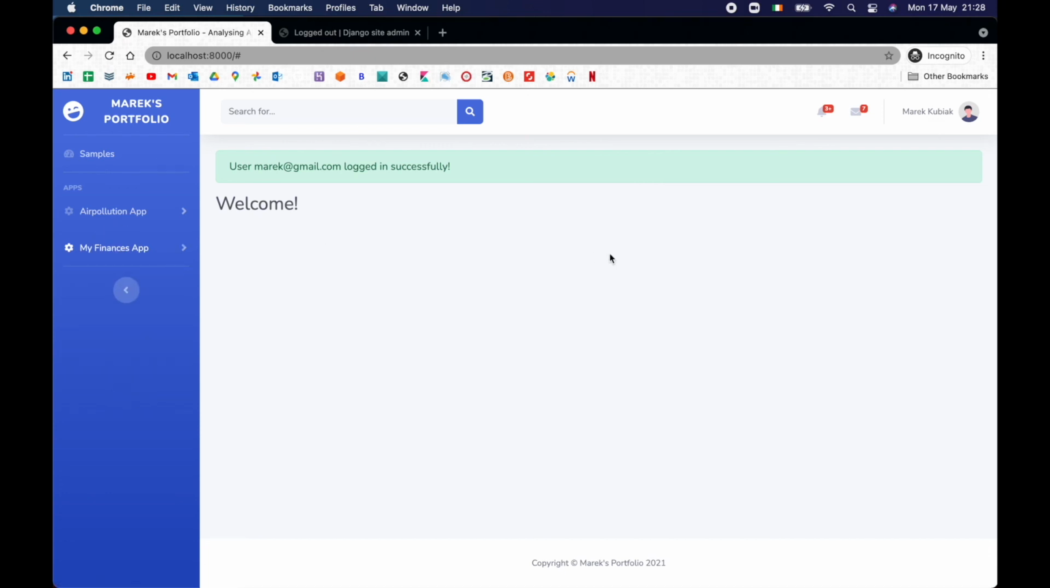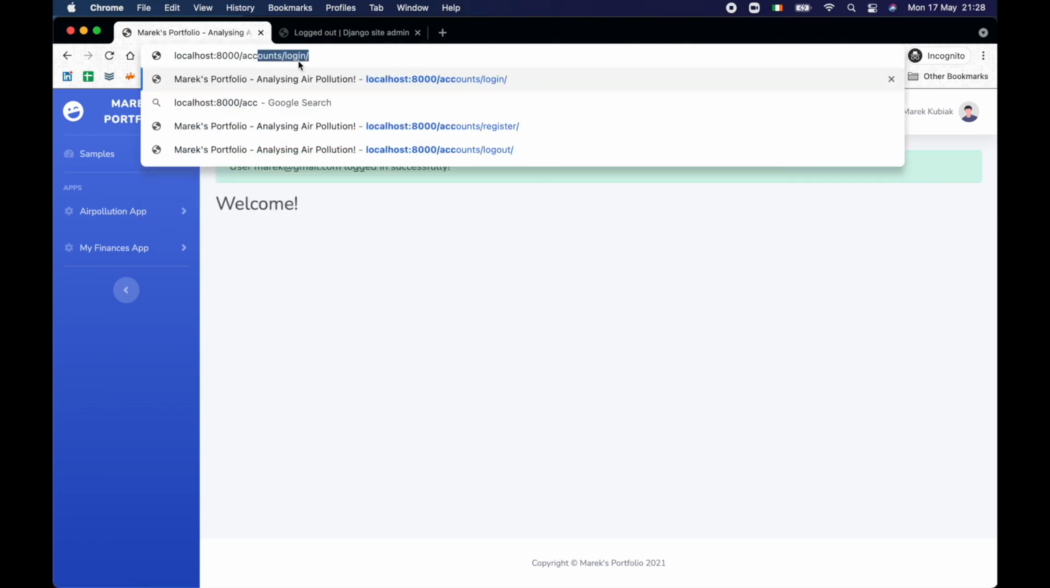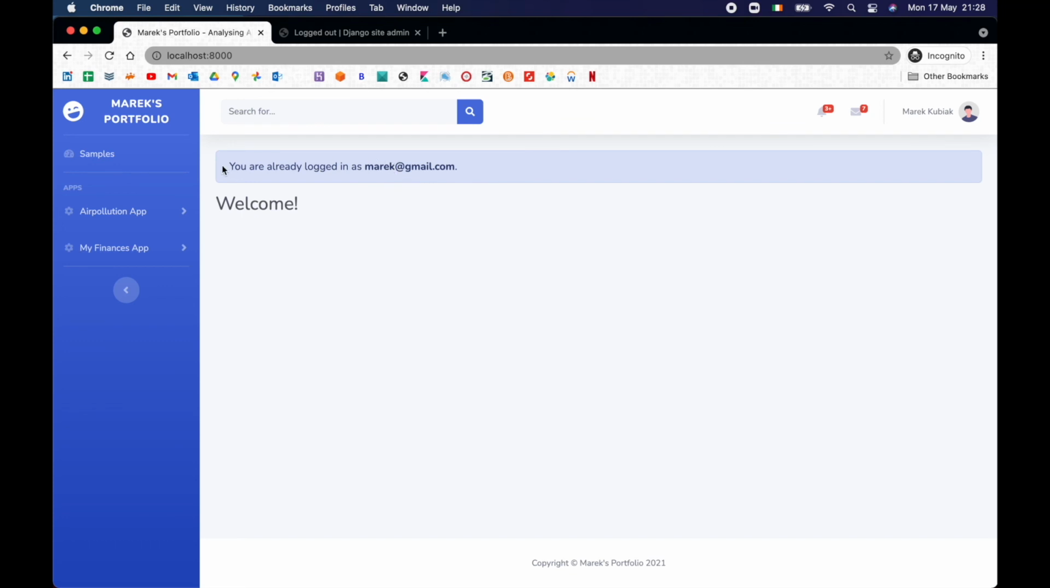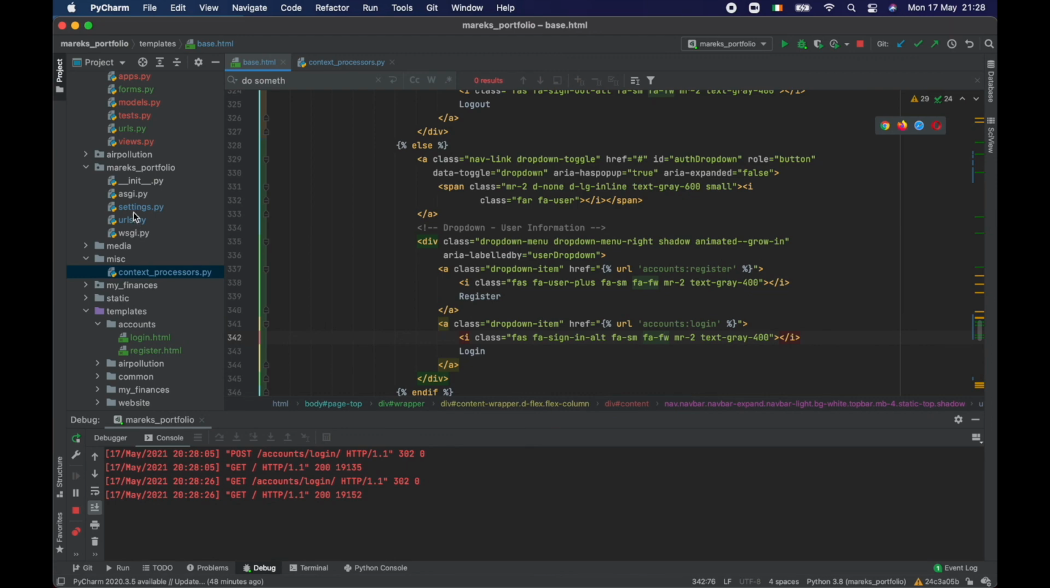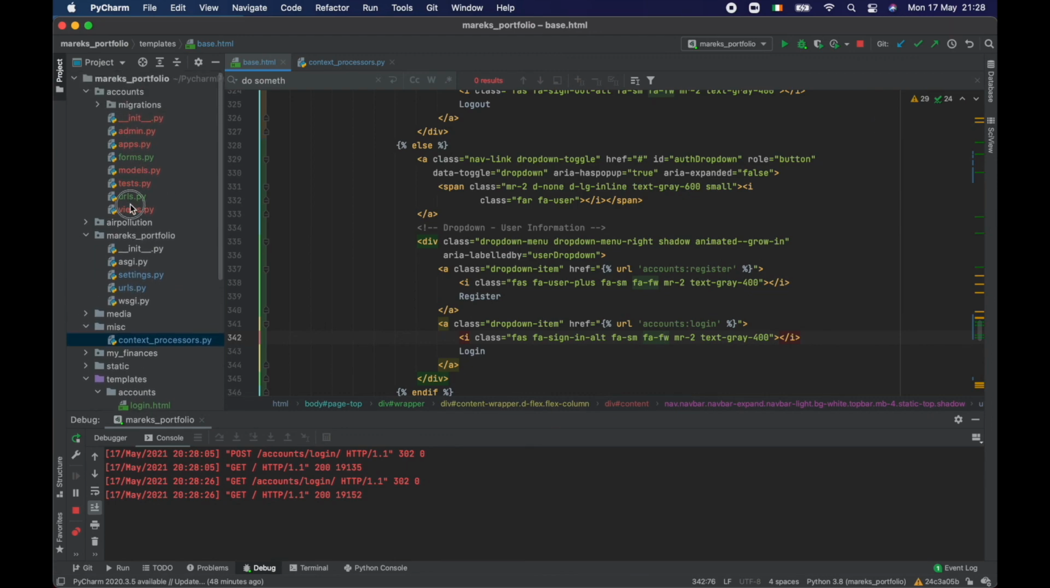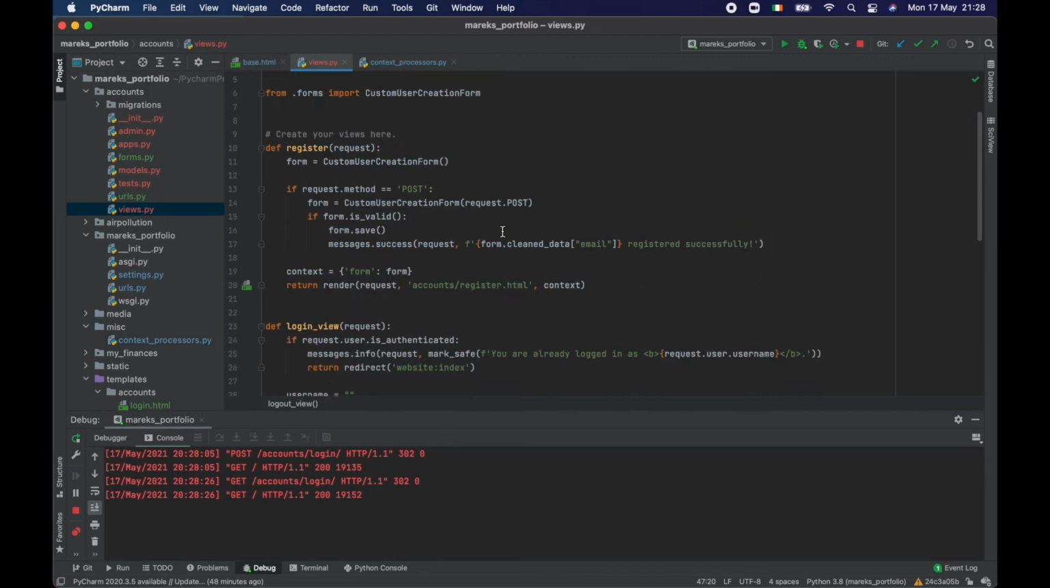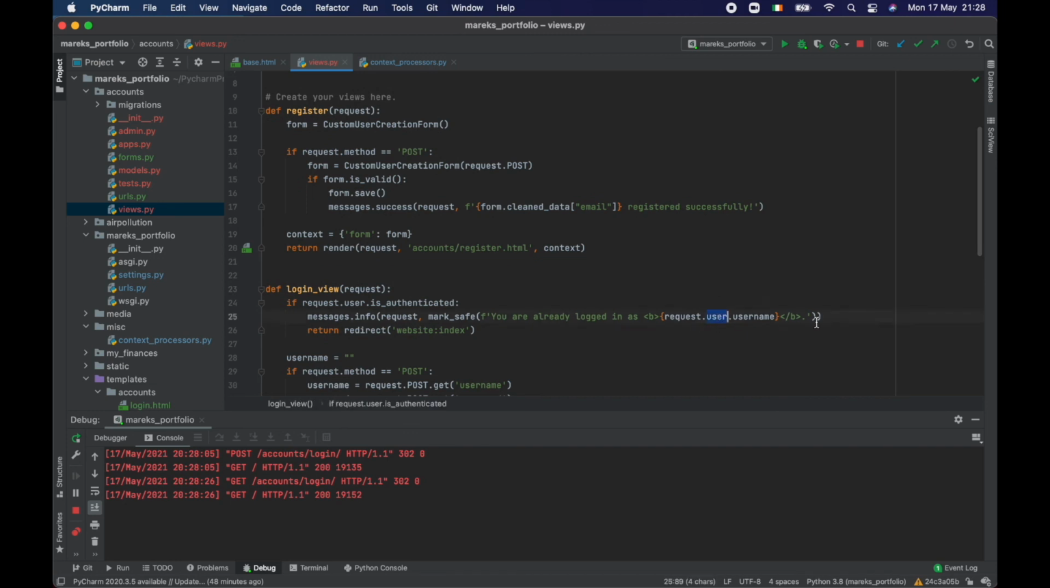One last bit I just wanted to change was this message here. Now that I'm logged in, if I go to accounts, login, you get this message here that doesn't tell you where to log out, and maybe you're in a rush, you want to get that message and you want to put a bit more HTML into your message. That's fine too. If you go to views, so in accounts, views, and let's go back to login, you're logged in. And what if you want to add a bit more information here?